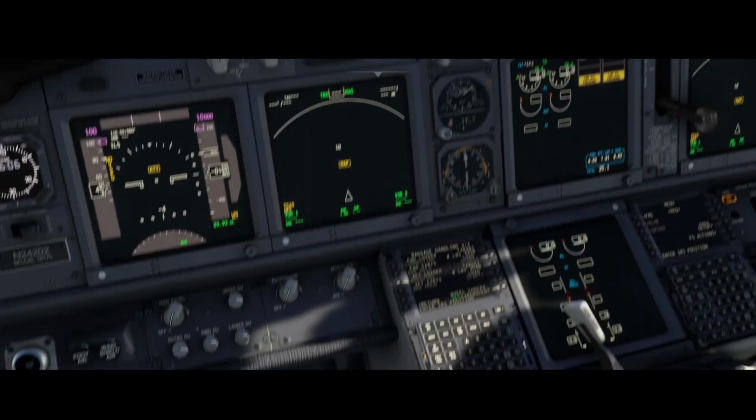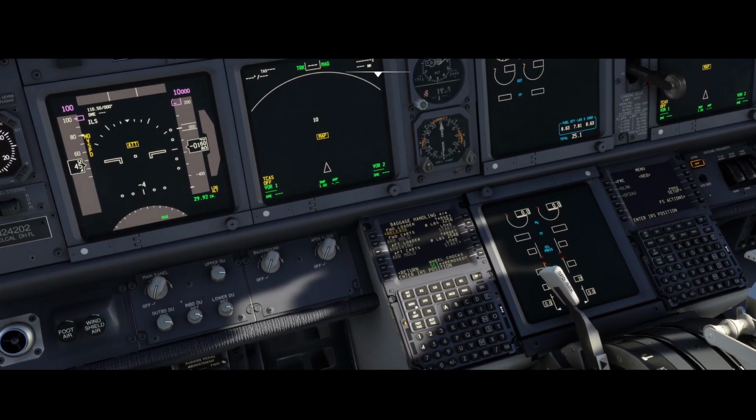Alright, let's go back in the plane. Let's do the other stuff now. We are also going to the FMC, and we are going to enter the coordinates and the flight plan.